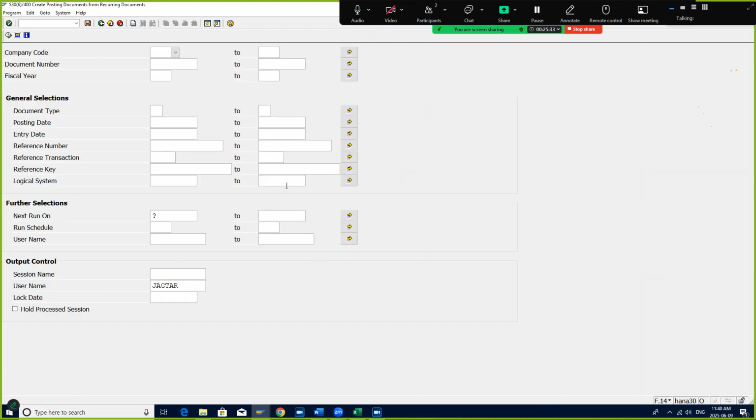Double click here, put in your document company code TAST and document number. What is your document number? This is your document number. And put in your fiscal year 2025. Run on which date? 30th 04 2024. Or you can put in your run schedule. System will automatically copy it, I think.